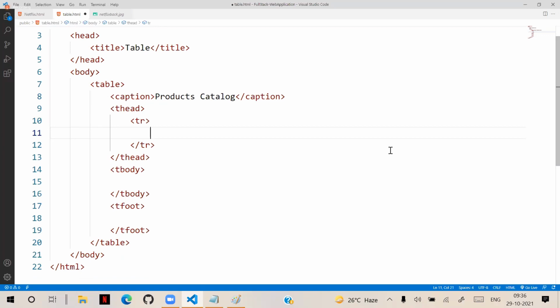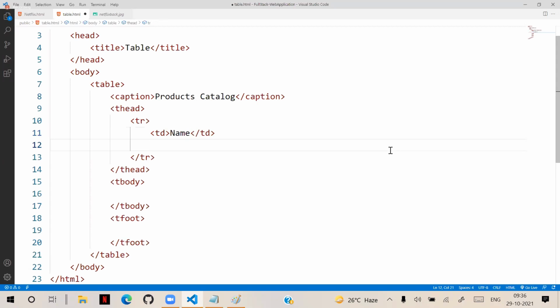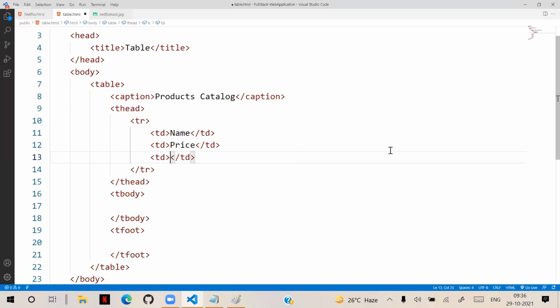For example, I will put a normal cell. I will say name, and another cell, price. Another cell, some preview, something like this. So remember, these cells are just like containers, divs and spans. That means you can keep anything inside them. You can keep a link, an image, a paragraph, a heading, anything inside them.